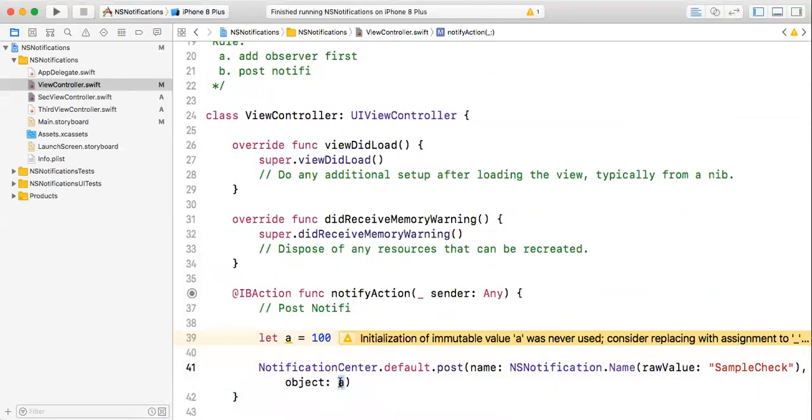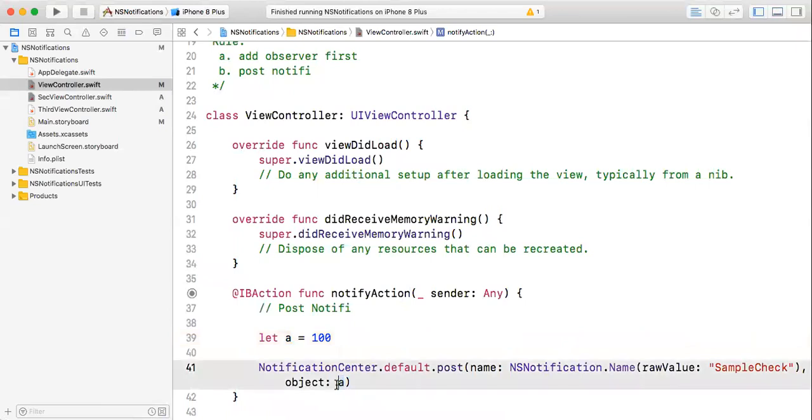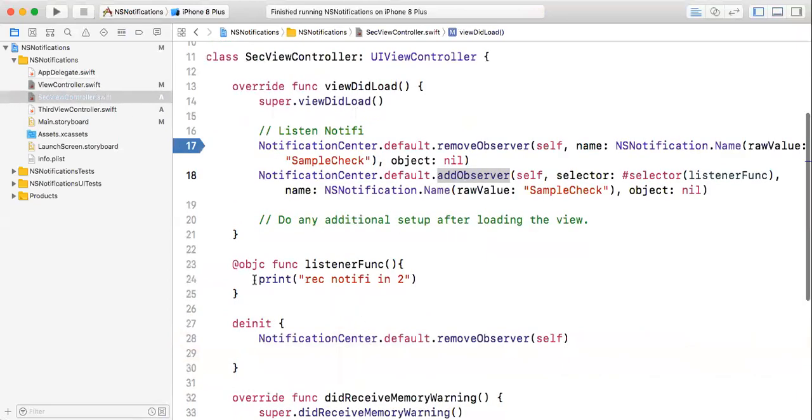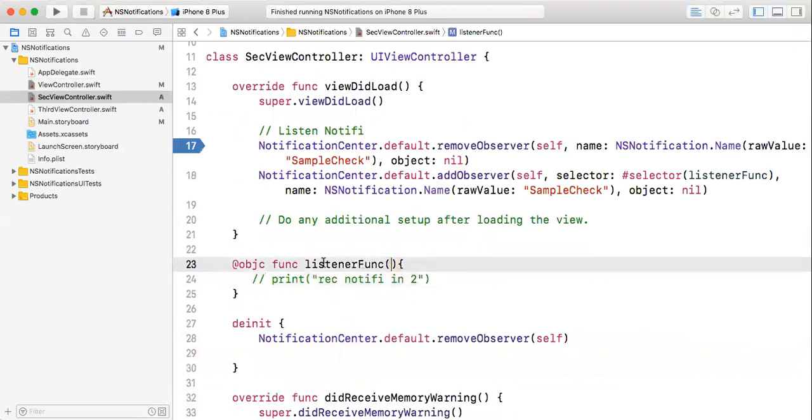Now how will a be passed? a will be in the notification memory. It will not directly pass the a object to the second class. a will be taken into the notification memory. Whenever I receive this notification, here if I want to get the data, I should add a parameter called notification to the observer's function.